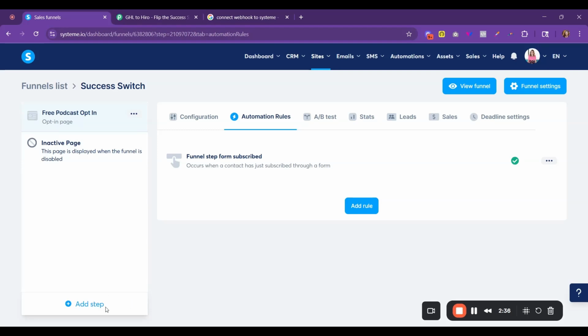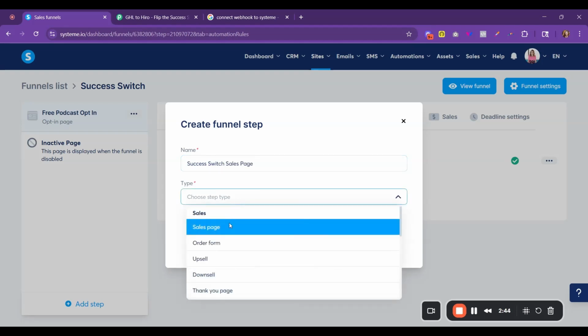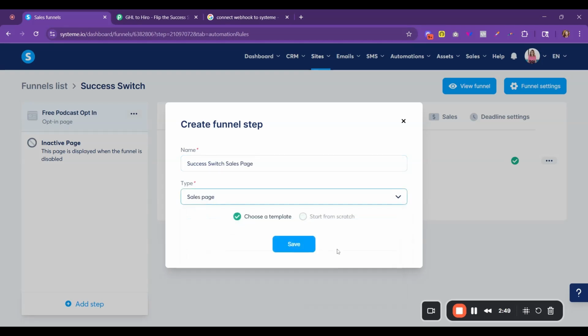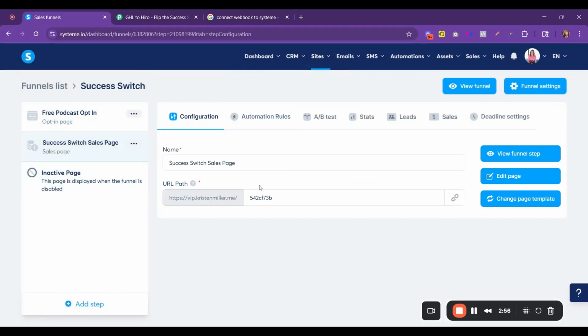So what I'm going to do is add the second page, and this is going to be the Success Switch sales page. And this is going to be a sales page. And I'm going to start from scratch. And I'm just going to let it create the page. And it's blank right now, right? So I just want to have somewhere for people to go. I want for myself to go when I test this. So let's do the test.